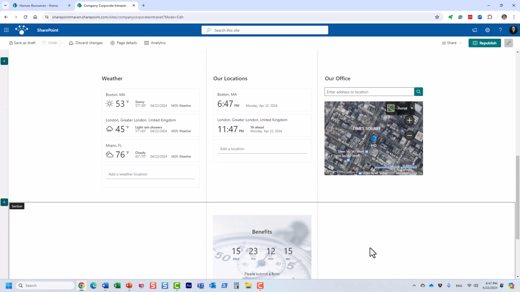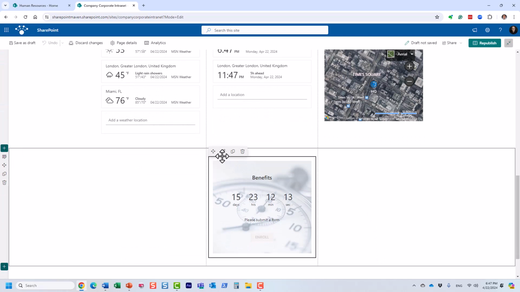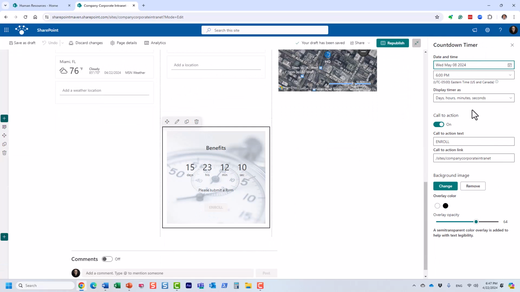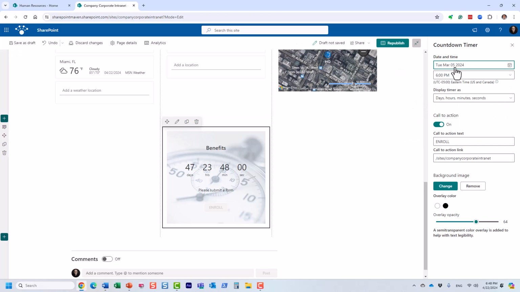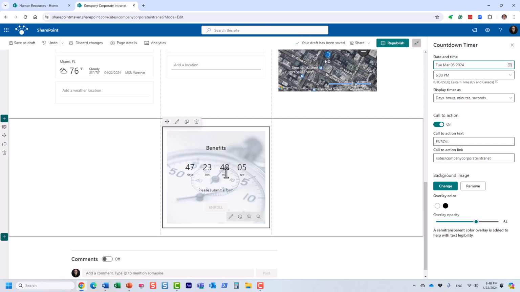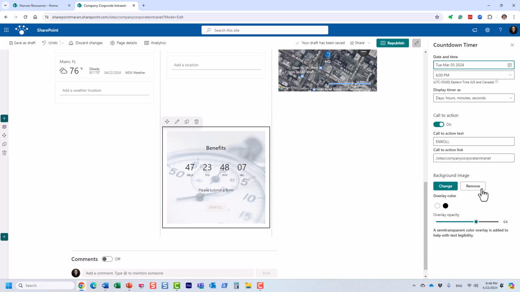Now let me show you something else that's really cool about this countdown timer web part. It's not just the countdown timer, even though that's what the name says. It can also count up. And let me first show you how it works. So you actually can set the date in the past, not in the future. And let's just say, we set up this date. And essentially it's counting the time up now.